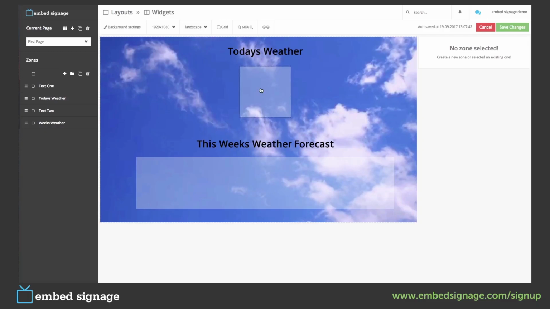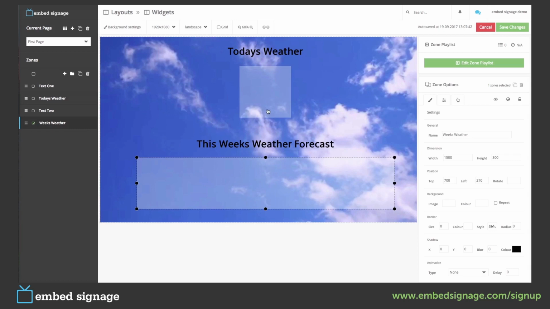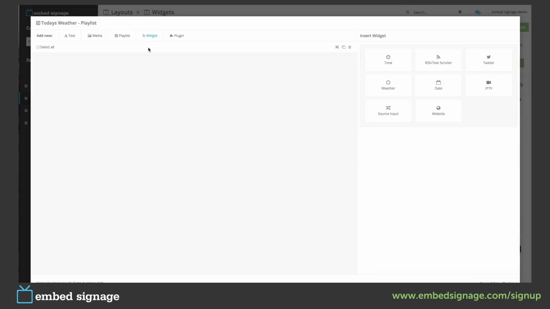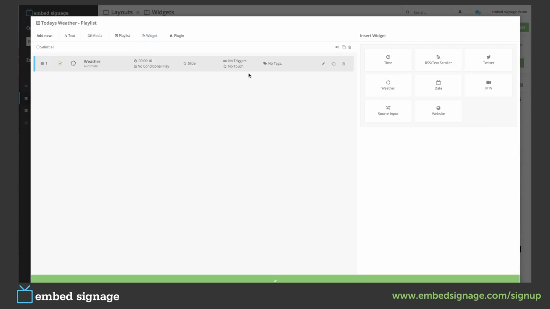We are now going to add our weather widget. As you can see, we have two empty zones. We're going to add the weather widget into both of these. The top zone is going to show one day's weather, and the bottom zone is going to show a week's forecast. So let's start with the top one. So we add our widget into our zone. We can then edit.